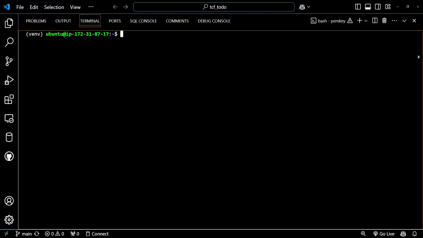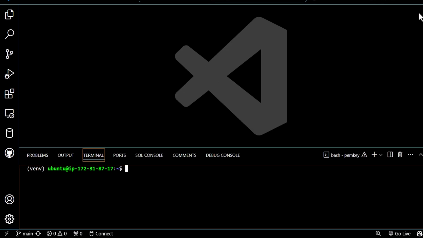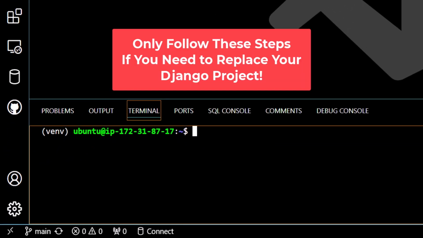I'm going to show you how to replace your Django project on your EC2 instance so you can do it on an as-needed basis whenever you update your project. Remember, don't do this now. This is just on an as-needed basis. I'll deactivate my virtual environment first so I can include the activation step later to show a real-world example.